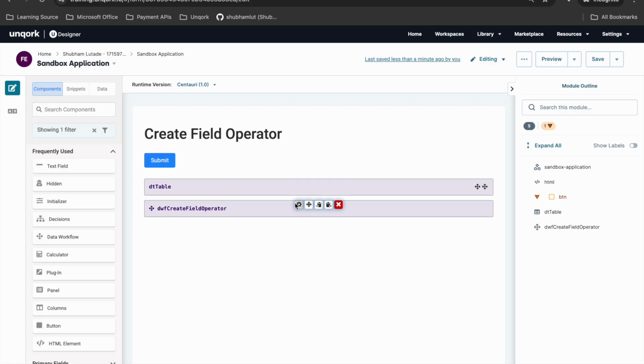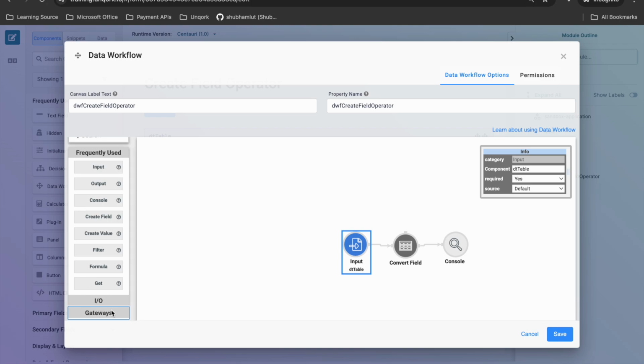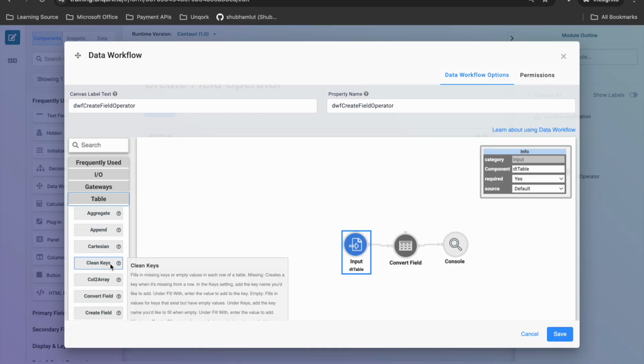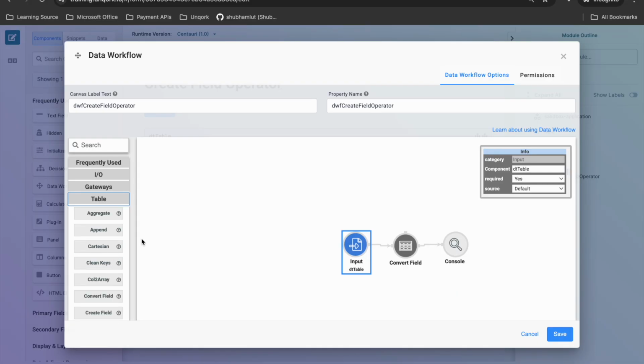So let's start with today's topic, which is about the create field operator. Let me tell you what this create field operator is. This again comes under the table category, which means we can use this create field operator if you have an array of objects, which is also called a table, right? So let me brief you about it.